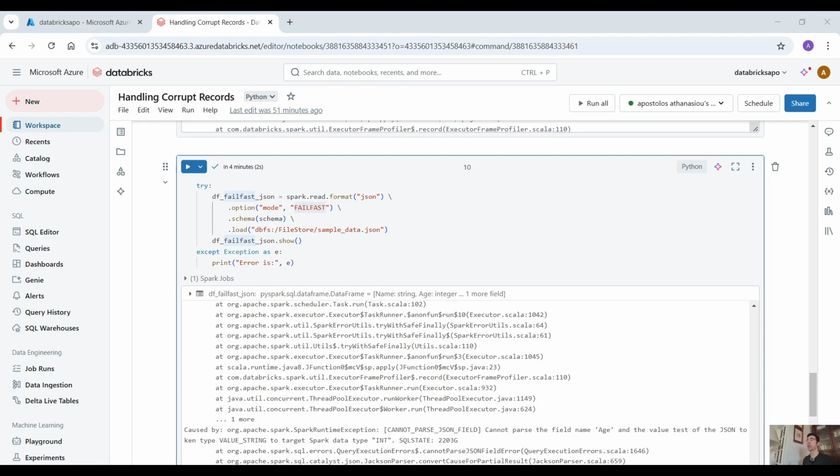This is it for today, guys. Nothing spectacular, a simple practical example about all those modes for handling corrupt records when you're loading CSV and JSON files.